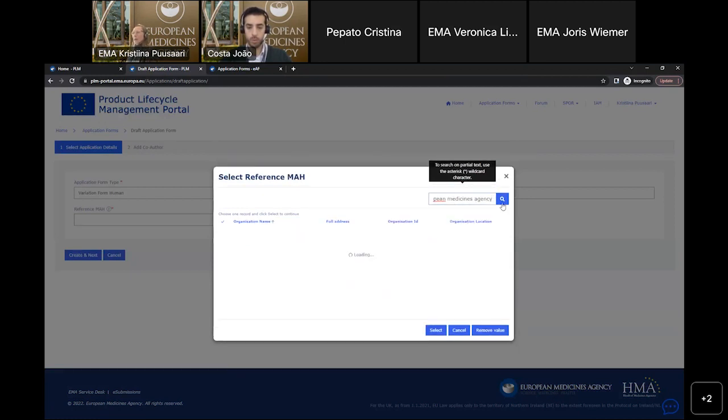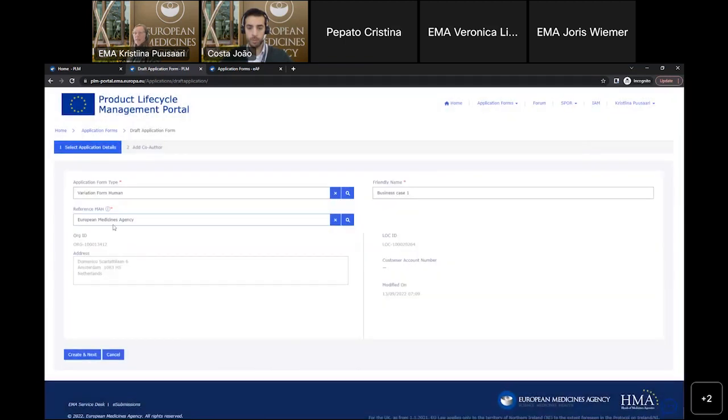As I'm not working for the pharmaceutical industry, I will use the European Medicines Agency for my examples. You can, of course, only select as a reference marketing authorization holder the organization that you are affiliated to. And at this point, when you are selecting the reference MAH, you can still change it. So if you realize it's not the right organization, there seems to be a little delay. There it is. When I'm at this point and I have selected, I can still change it.